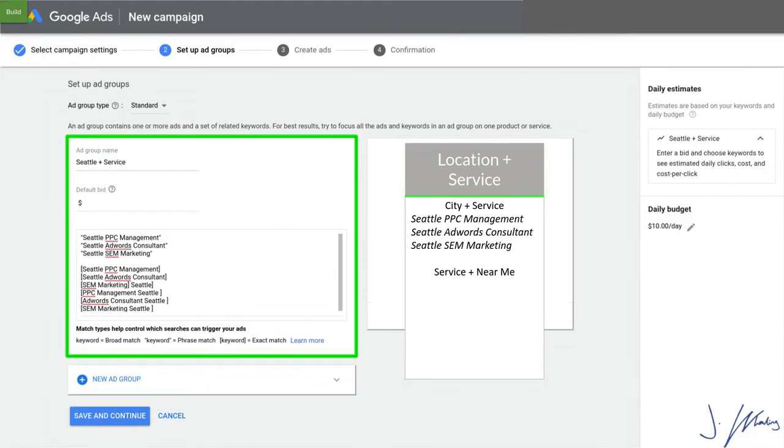And I'm going to go ahead and type in Seattle PPC Management, AdWords Consultant, even though it's not called AdWords anymore, people still search for AdWords, and SEM, Search Engine Marketing. And then for the exact match, I'm actually going to put it in twice. So I'm going to put Seattle in the front, and then I'm also going to put Seattle in the back. It looks like I made a little spelling mistake there. And the reason that you do this is because Seattle PPC Management with exact match is different than PPC Management Seattle, because it's an exact match.